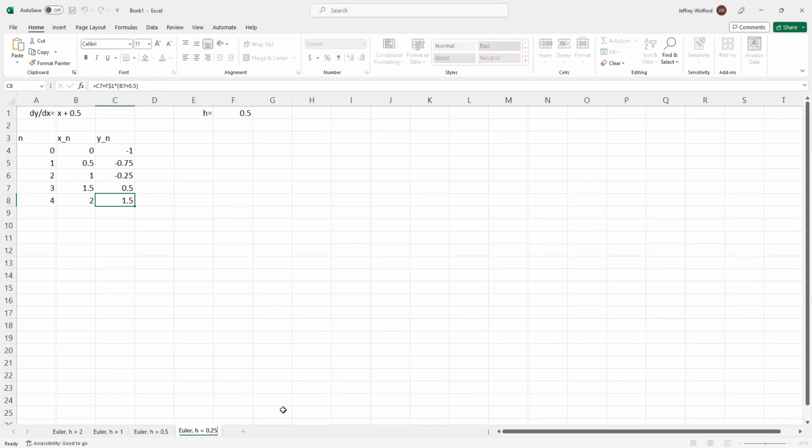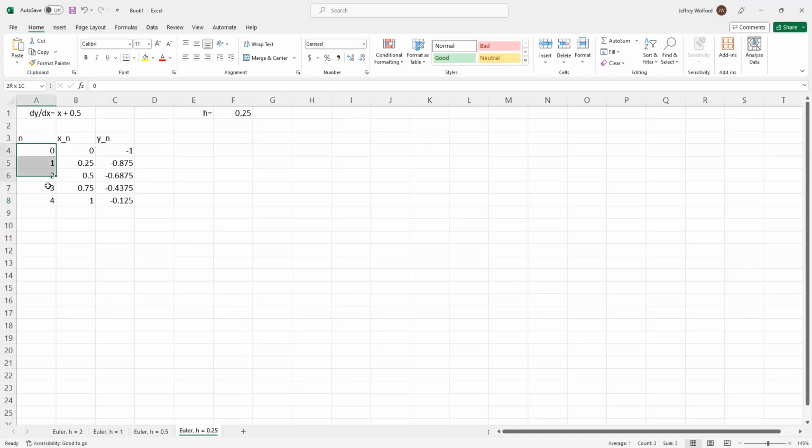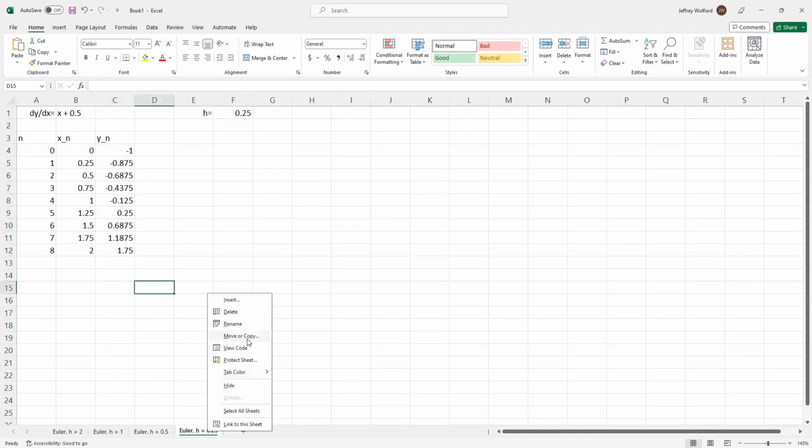Let's cut this step size in half again. I need twice as many steps. And we get a new approximation of 1.75. And we could keep doing this as long as we wanted to.